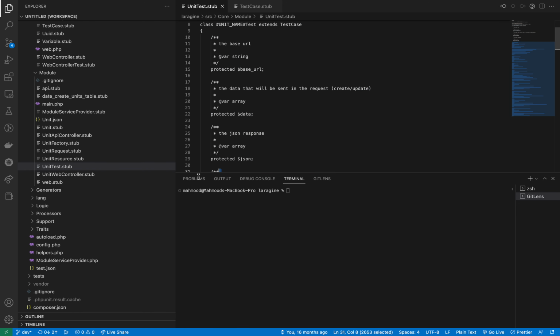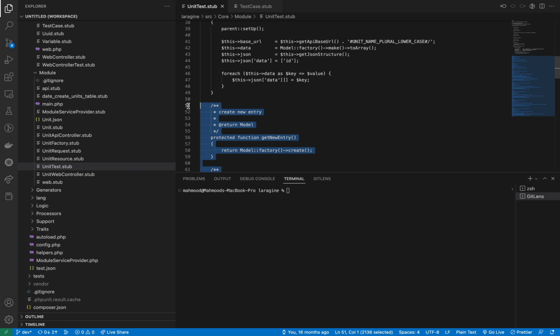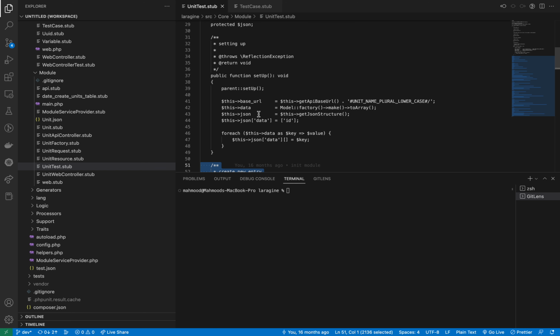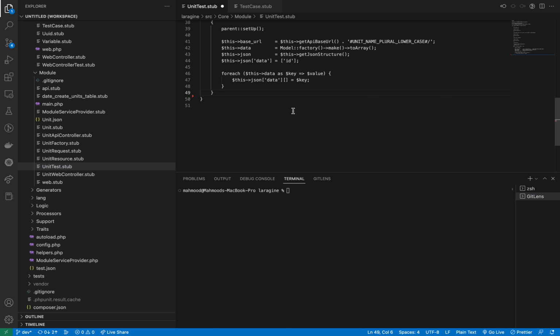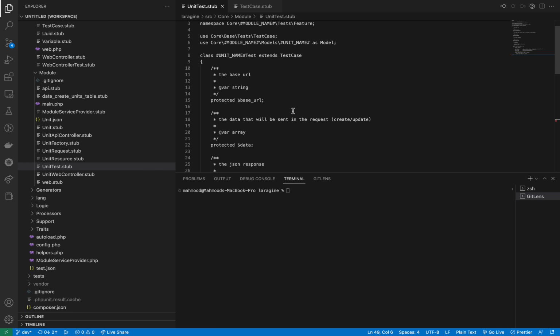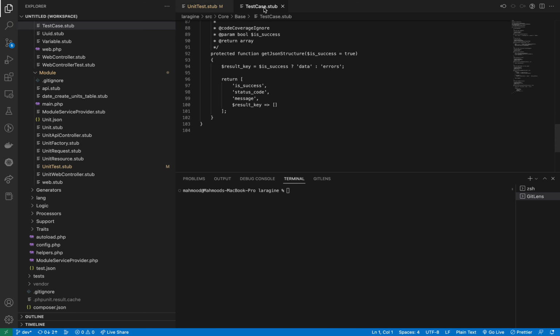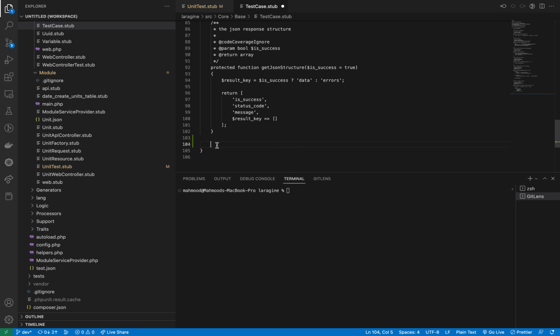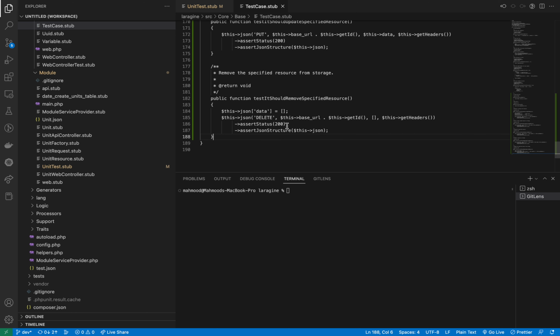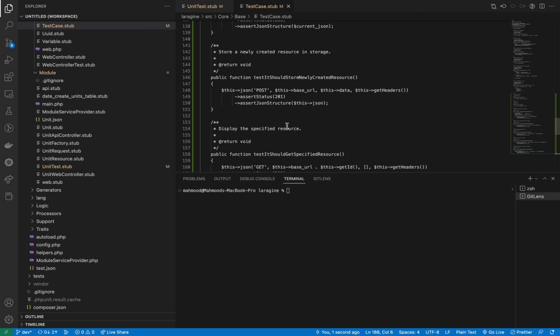I'll just keep the setup here because the URL will be changed. This data model factory to array. Let's just cut this first, and let's save it here, and let's go to the test case here, and I will put it in here. Okay, so those will be repeated.